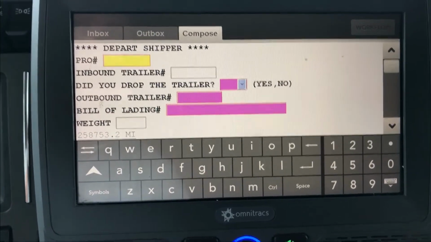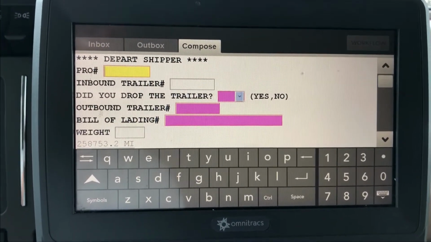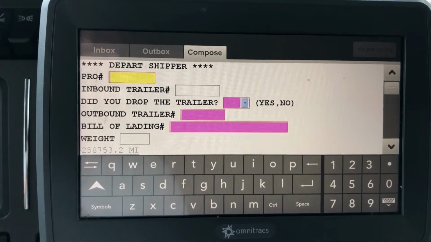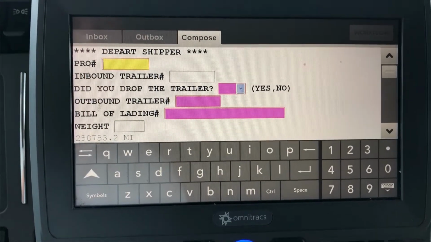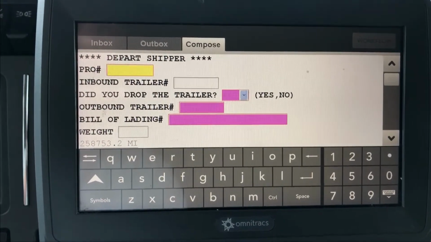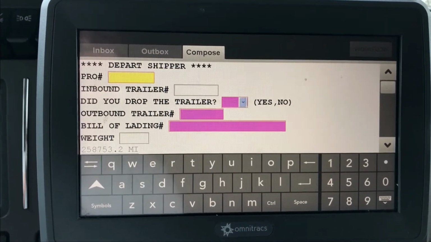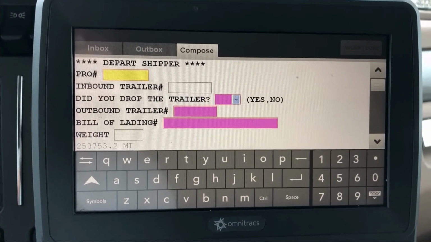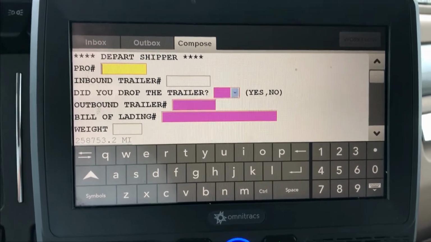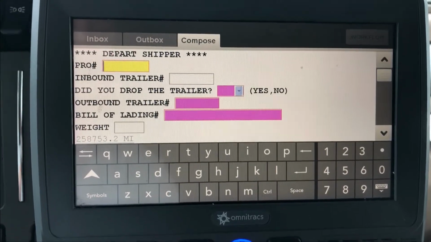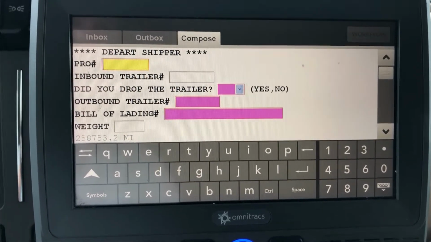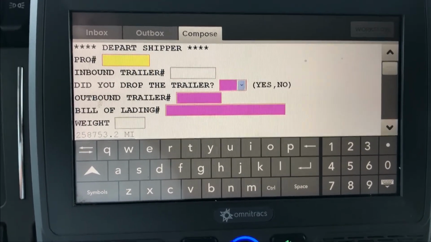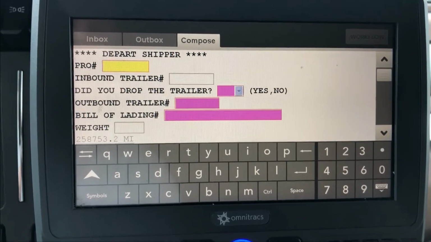Now if you bobtail out, say you come to a Jackson terminal, bring your trailer here, drop it, and bobtail, you'll be leaving your outbound trailer blank. You don't put anything in there. If you put 1, 2, 3, 4, 5 just as a filler, well, we don't have a trailer called 1, 2, 3, 4, 5, so the system's going to throw an error. So just leave that blank. Same as if you're bobtailing to your next place. Say you're bobtailing from Jackson to Macon, you'll just have your inbound trailer, leave it blank, and your outbound trailer will be what you're picking up.